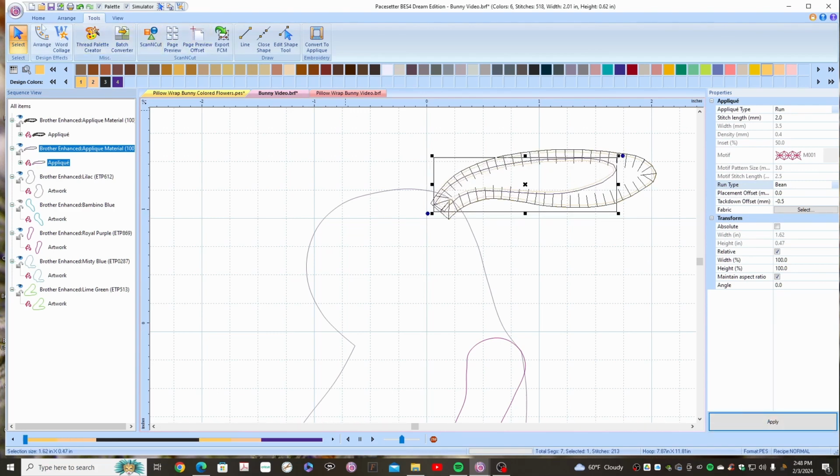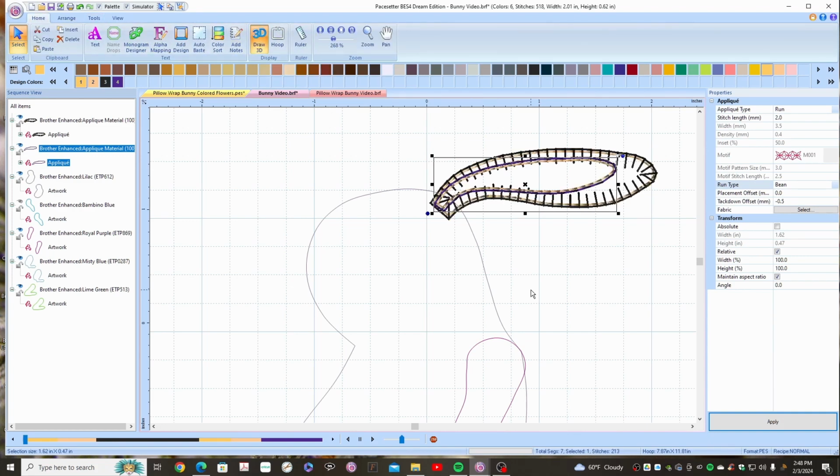Now at this point, because they're an appliqué now, I can go up here to home. I can select 3D draw. See, the artwork is not going to show, but the appliqué will show up here.